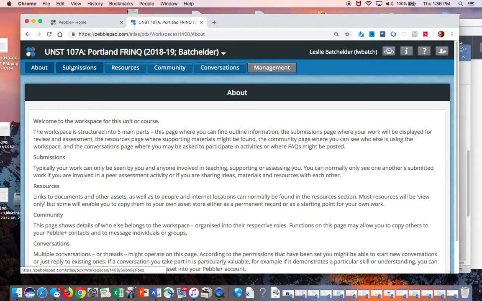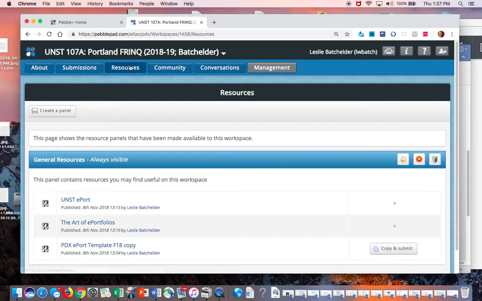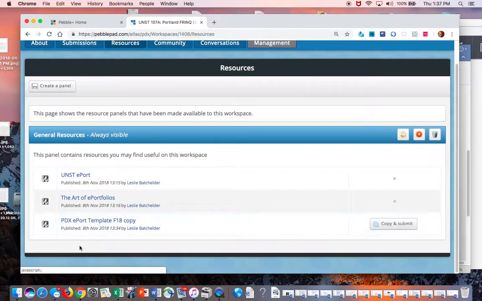Now, if I want to see what you submit, I look here, but you want to now get something from Atlas, sort of like if I leave an assignment in D2L and you want to download it. So you're going to go in here, and here is the template for your ePortfolio. It says PDX ePort template Fall 18.